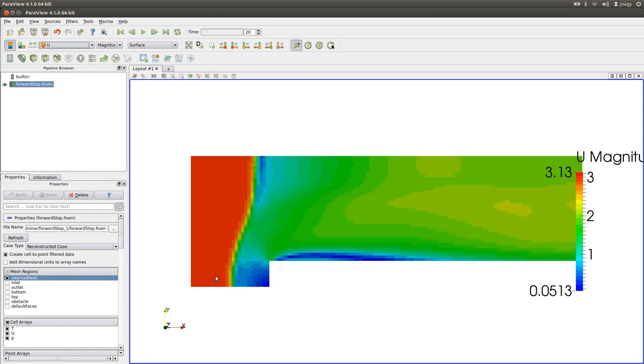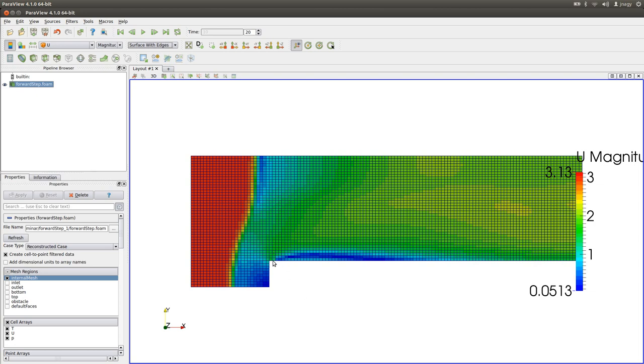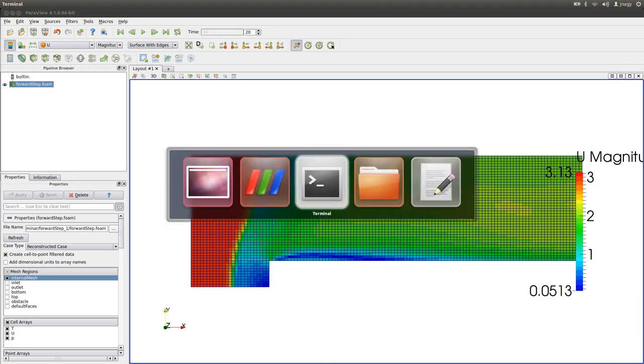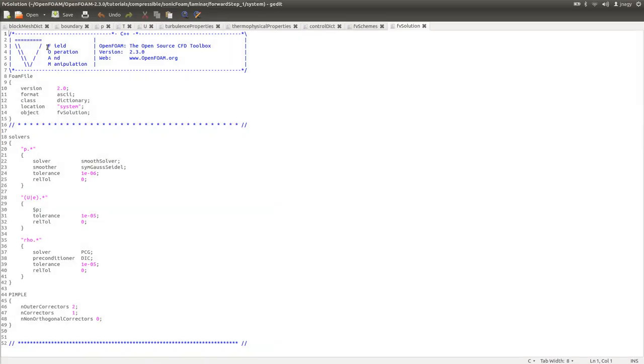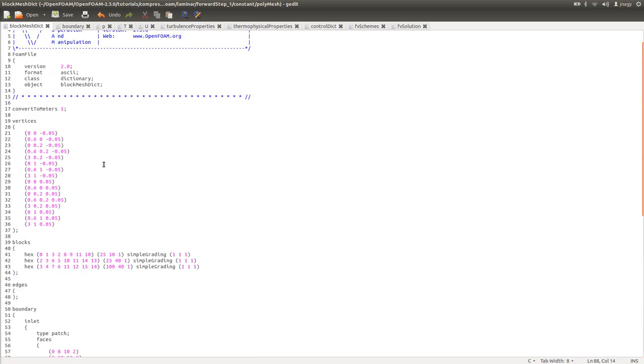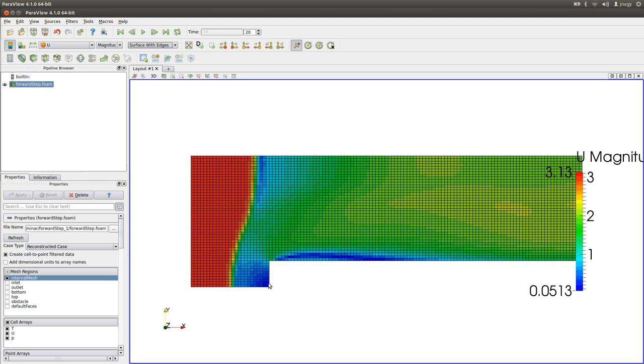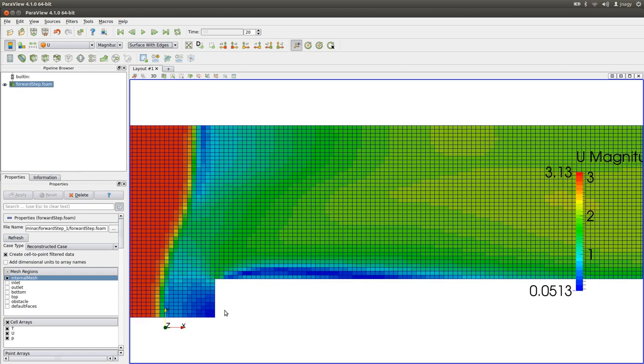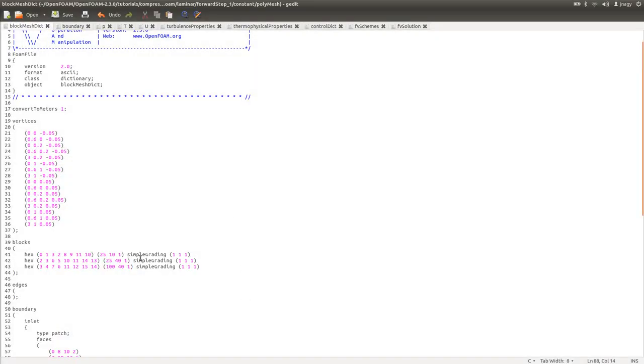I go back to the velocity, and let's just say that we find that the resolution here is not good enough, and we want to change that. How do you do that with blockMesh? If I go back to here, to blockMesh, and take a look. Let's just change the resolution here. And now I come to this simple grading part.